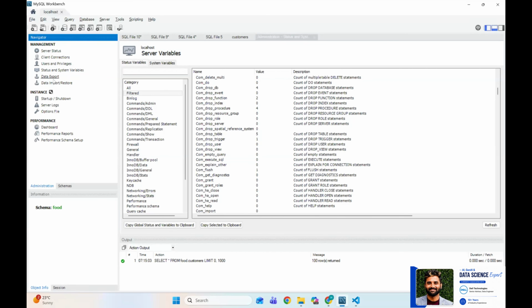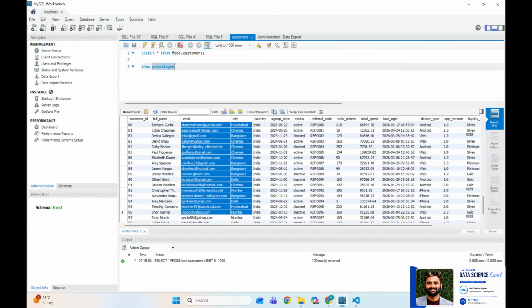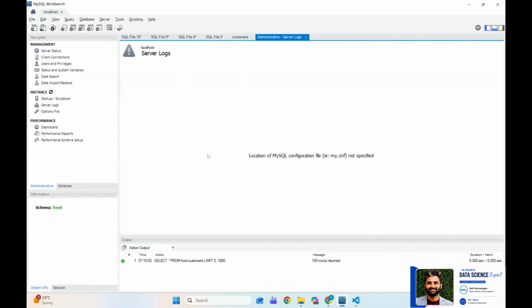Okay, change it. So data export, you know, it's very easy. All right, here, if you click on this, it will export it as CSV. Okay, import is the same thing. To stop, stop. Server logs are here. This is the configuration file, so you can ignore.